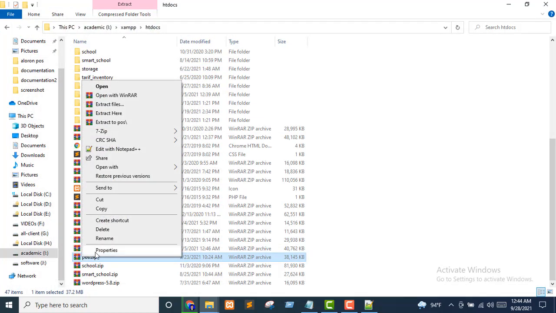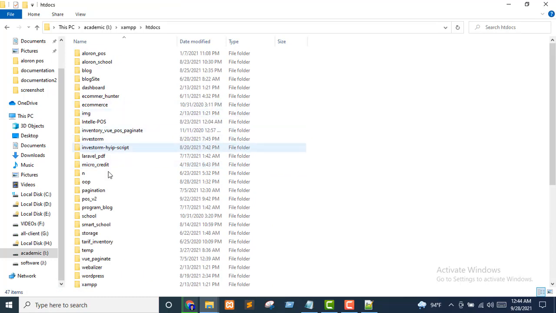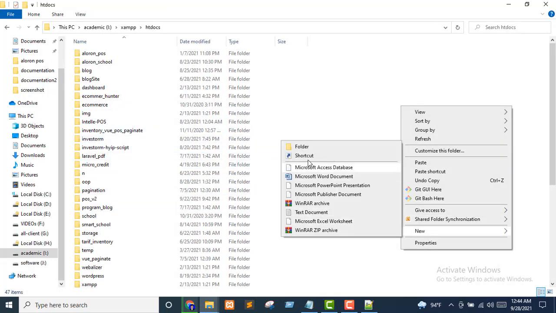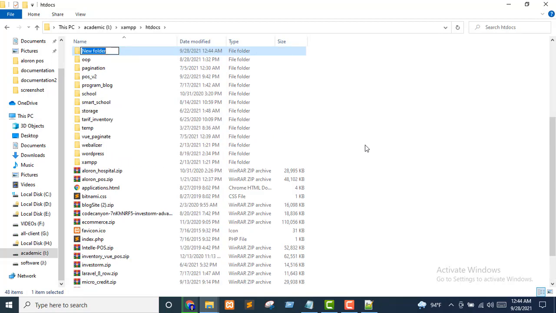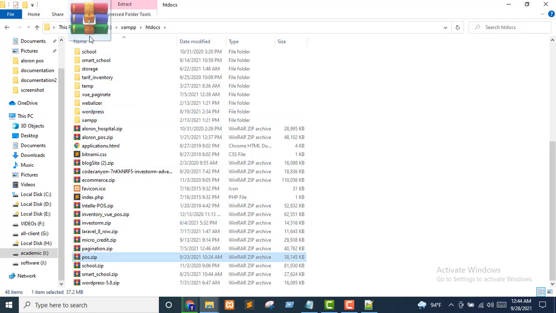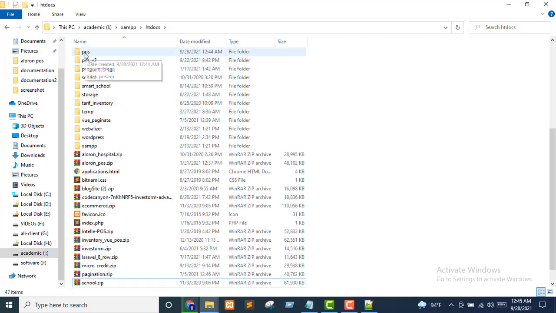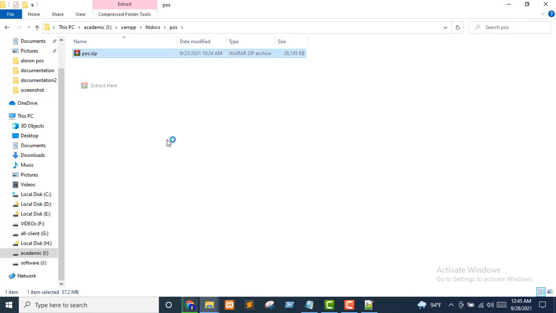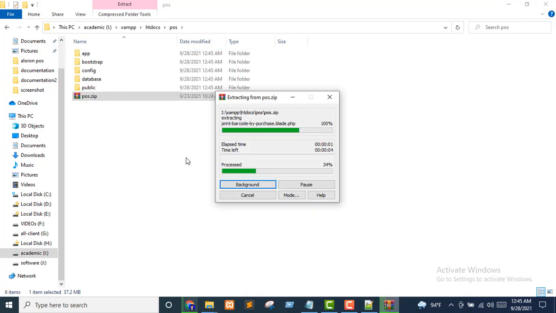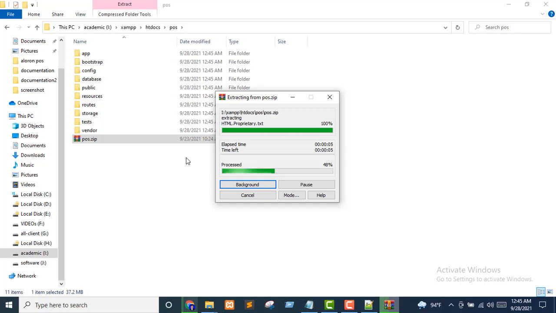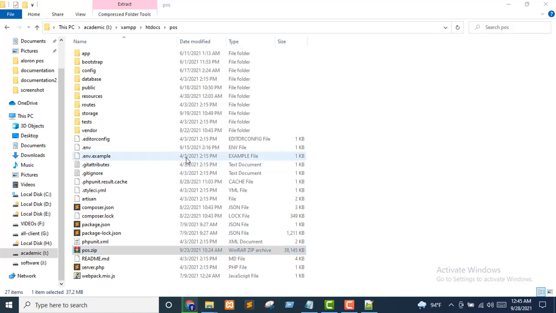And have to create a folder, and create a name like post, and move this post zip into the post folder, and here is extract. Look, our file extract is complete.